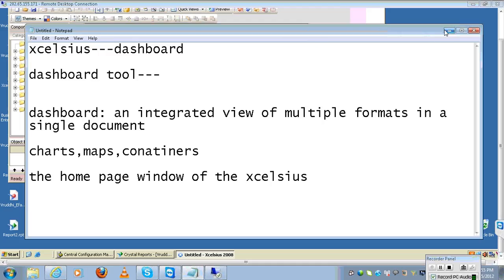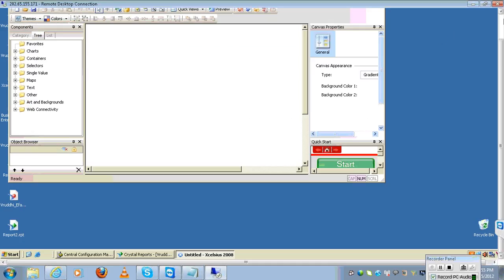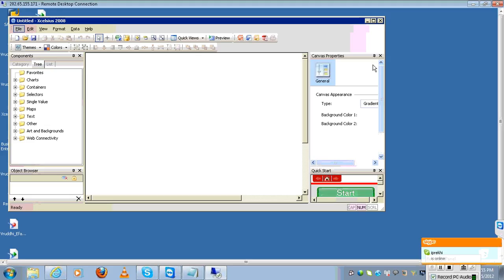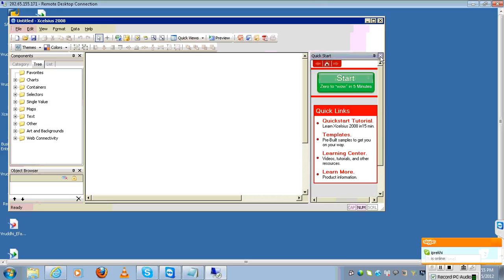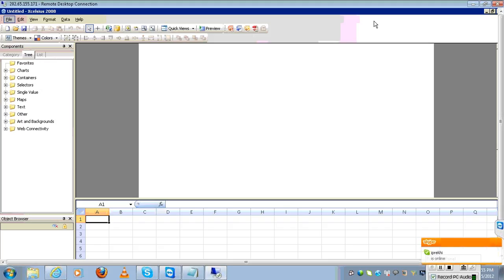is divided into 3 panels, like your query panel. In your query panel, maybe we have 3 panels. Same way, this is the home page window. On the left hand side, I have different components. Components are nothing but your template concept, readily available.